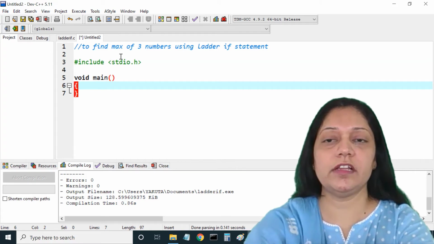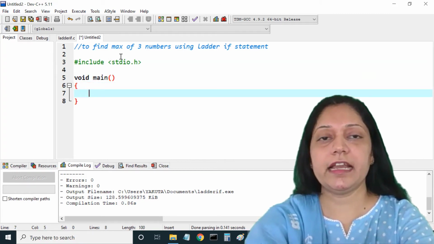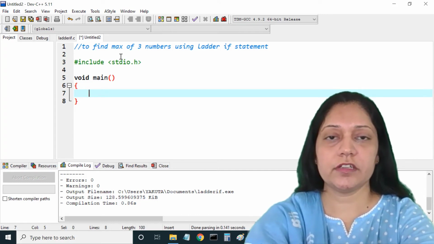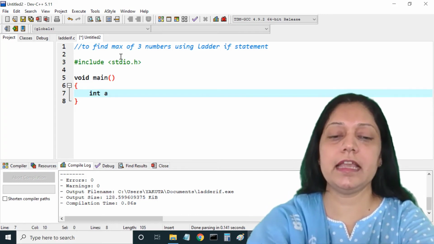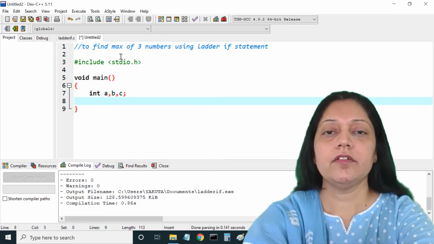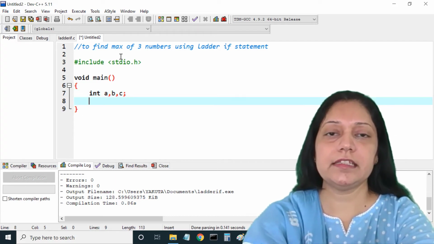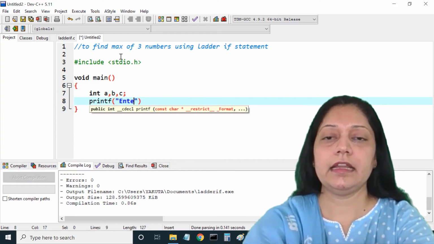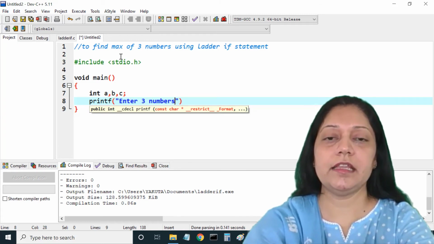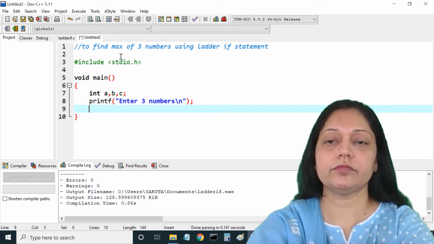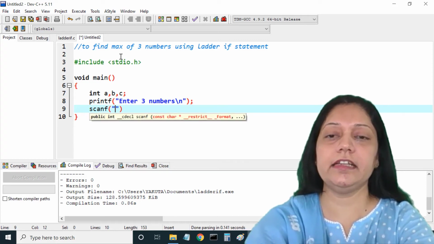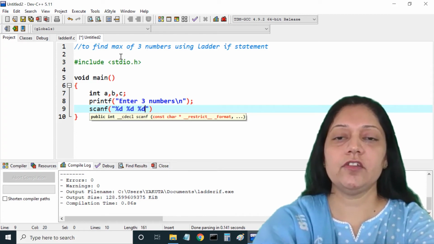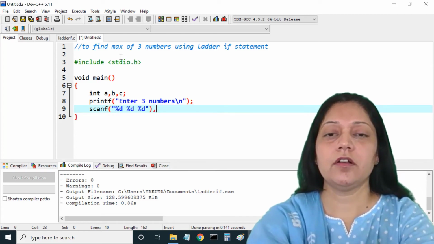We do this every time whenever we write any C program. Now we have to enter 3 numbers first. So first I'll declare 3 numbers a, comma b, comma c. Now to have values inside a, b and c, I'll use scanf. For that, first my printf statement, enter 3 numbers, any message that you want to display, and then scanf for entering the values inside a, b and c. I want to enter 3 values, so I'll use %d 3 times, comma.